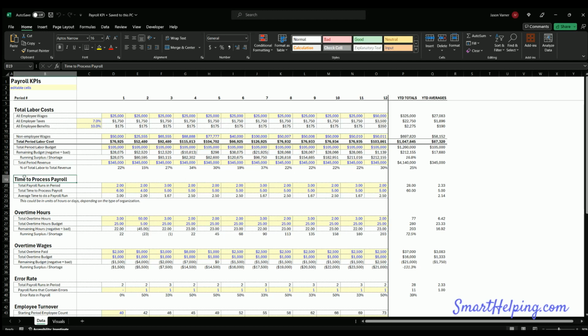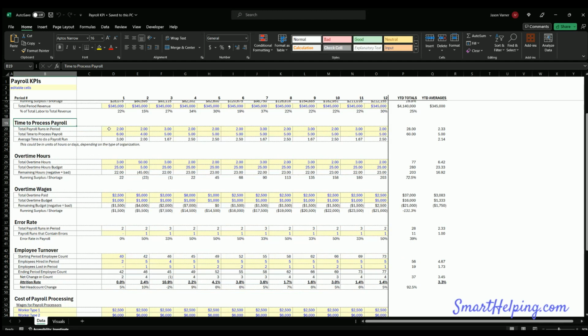Next, time to process payroll. So this could be denoted in hours or days. It depends on really the size of your organization and just how you track the time it takes. But you could put total payroll runs per period, total time it took to process in total all of those runs, and then you got your average time to do a payroll run here.